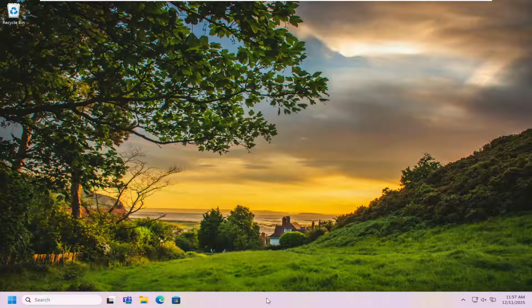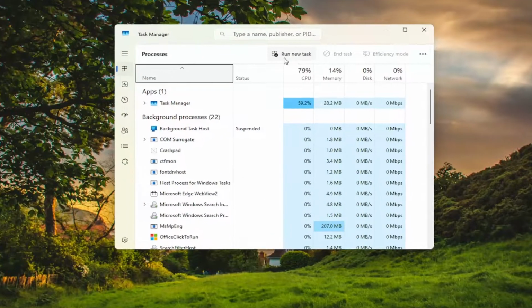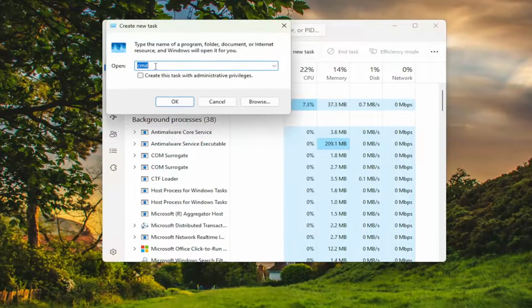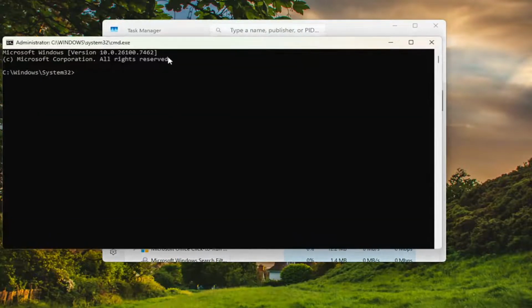So what I have to do is right-click on the taskbar and select Task Manager. Select where it says Run New Task at the top, and then type in CMD and checkmark Create this task with administrator privileges and select OK.